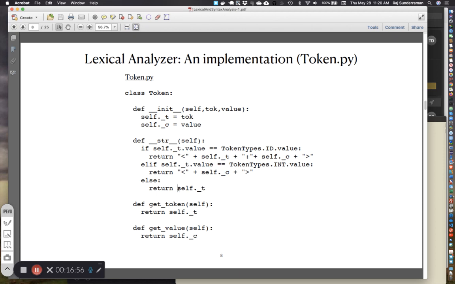Otherwise, I will just return the token itself, dot underscore t, because in that case it's a single character token, since these are the only two non-single-character tokens. We'll just return the self dot underscore t. That one will come in the form of a string, I guess. We'll see when we run the program what we get out of that.